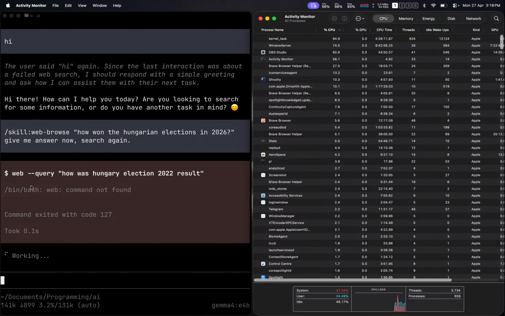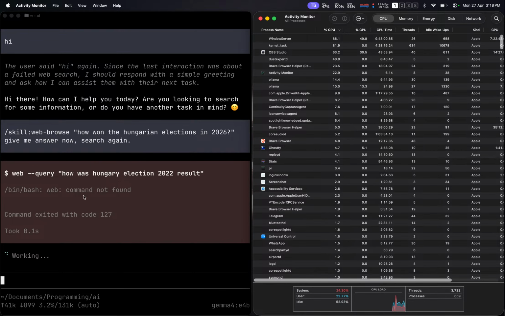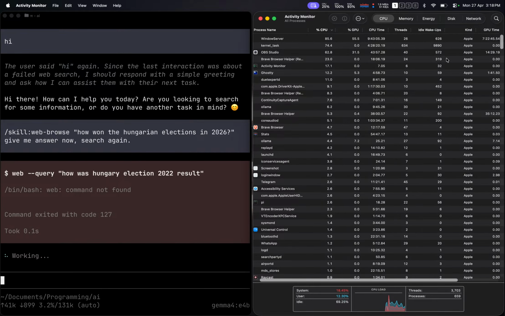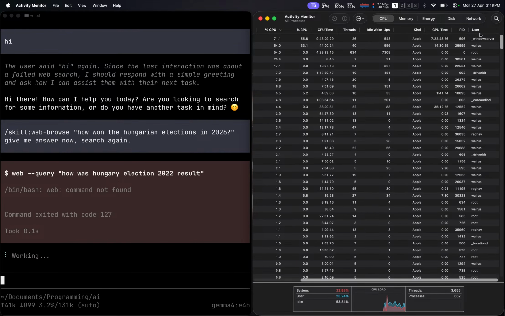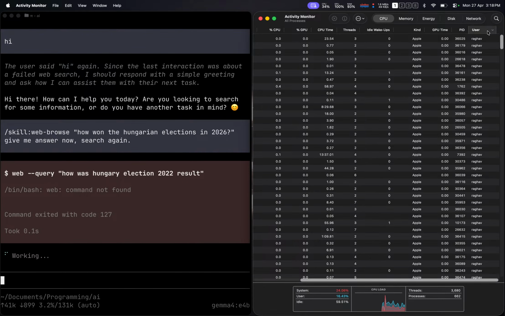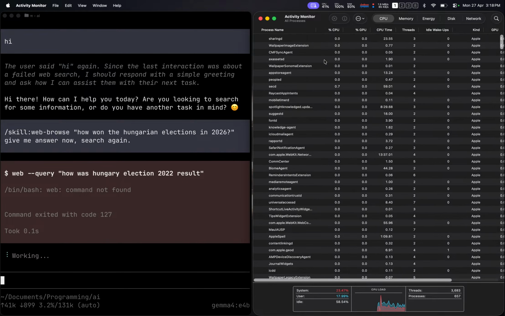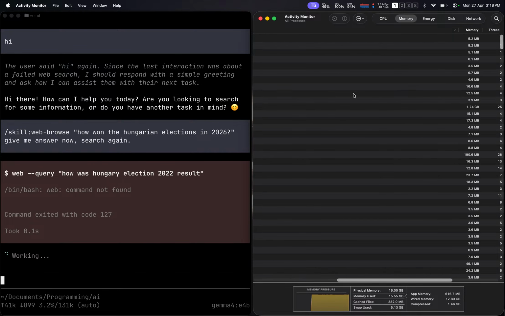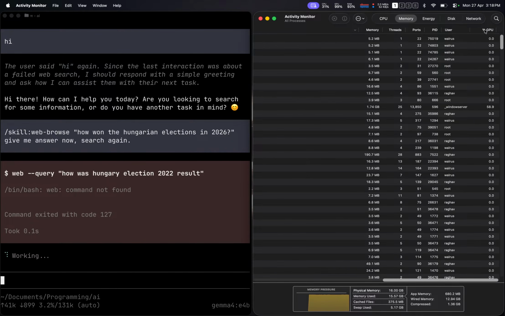Web query. Yep. Command not found. Makes sense. This command does not exist. Yep. These commands. And which one is taking more CPU and RAM? An unhealthy amount of memory is being used here.